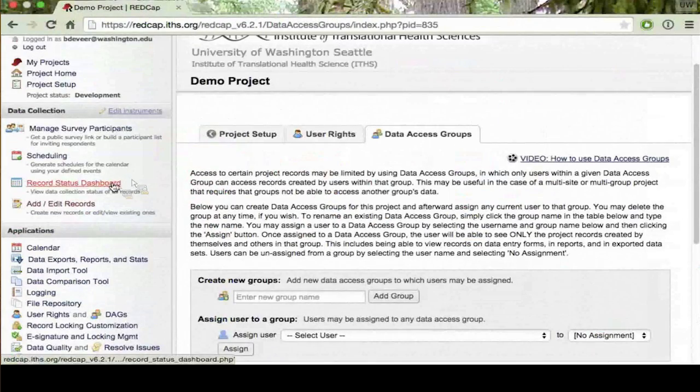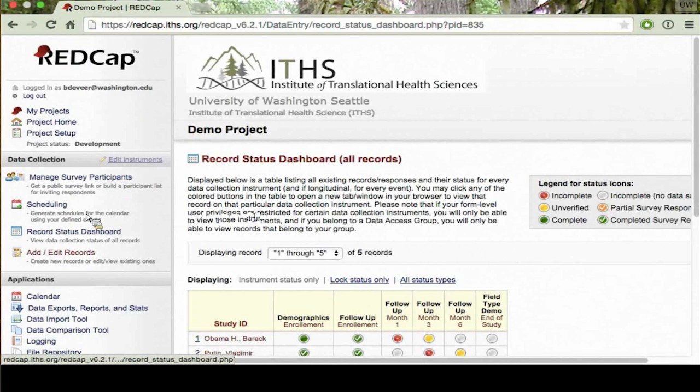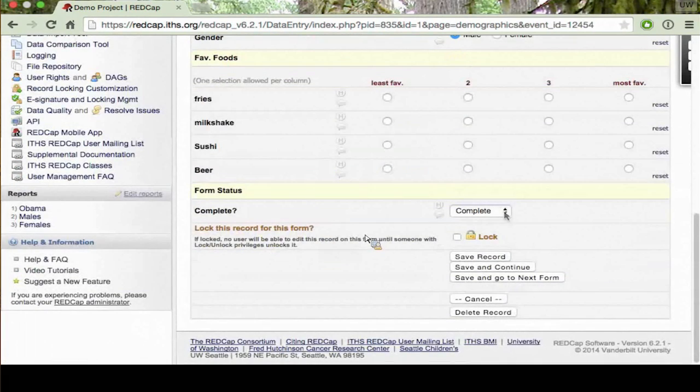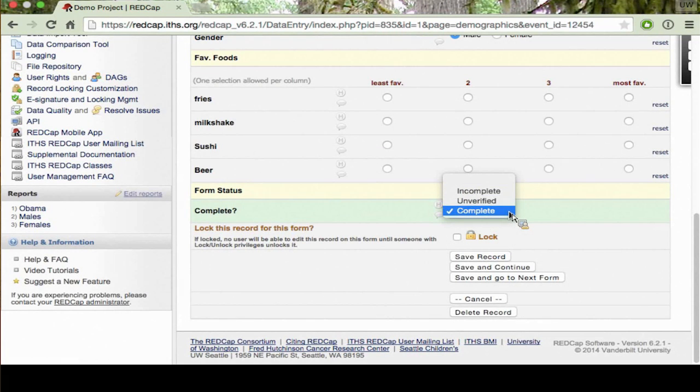If you go to the record status dashboard over here, it's under data collection, you will see something like this. If it's gray, that means the space is reserved, but there's no data in there. Nobody has done anything with it. It's still blank. Red means there's some data in there. Some people have messed with it, but it might not have been complete. At the bottom of each form, there's a thing called form completion status drop-down, which goes from incomplete, unverified, and complete. Again, this is optional to use.